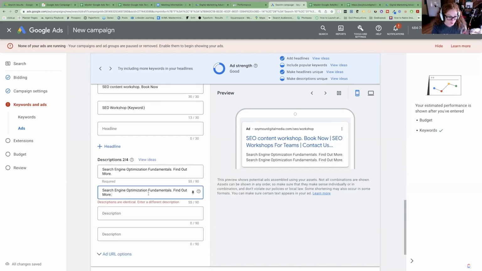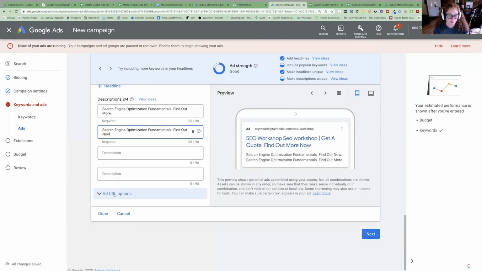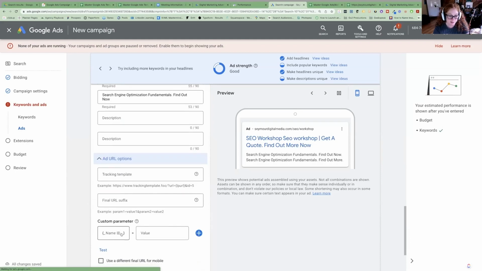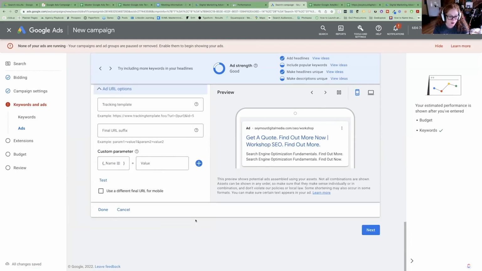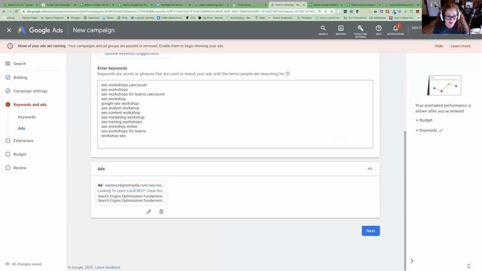So once we do all our descriptions and our headlines, we can add URL options. This is the UTM parameter tracking we are not doing right now. And we don't want to do a test. We just want to click done. It's going to show us our ad that we created. And then we're just going to go to next.